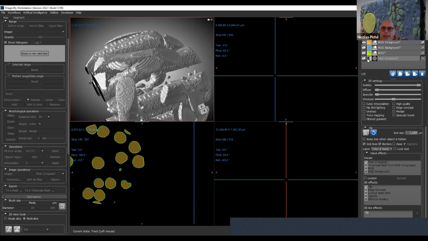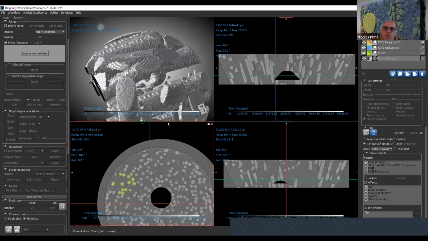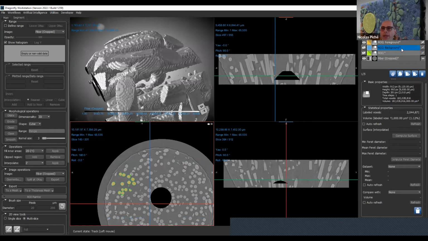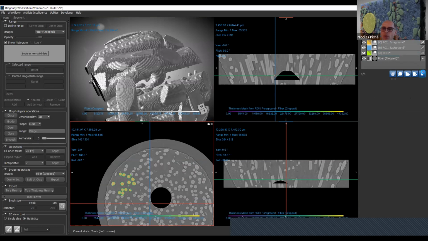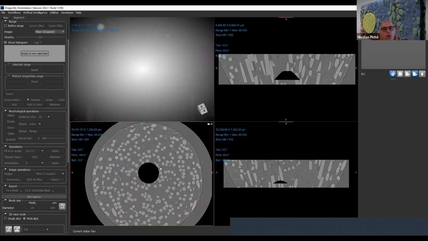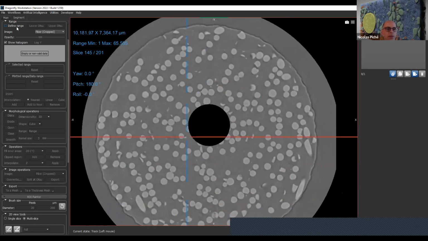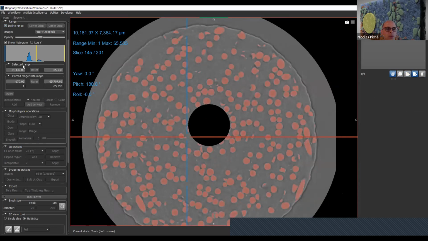So let's go back. I could reload it to remove the old things, but okay, I can live with it. We'll just destroy those regions of interest and meshes and stuff like that. And we will segment the fiber, but a lot of them are touching, okay? So I will segment them by range.